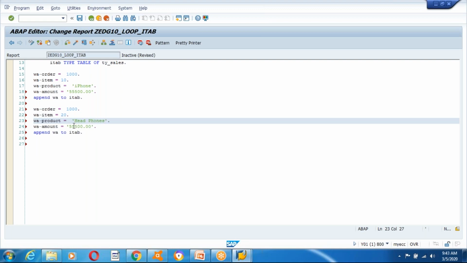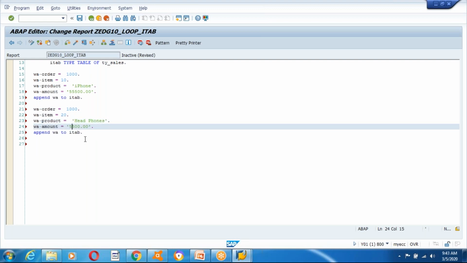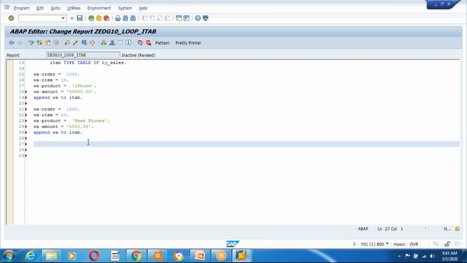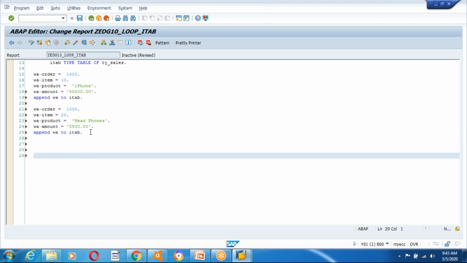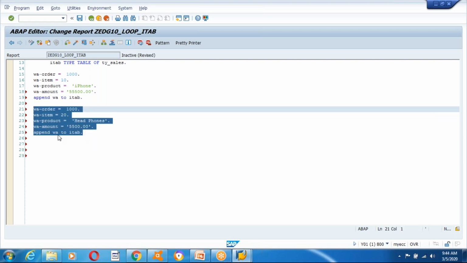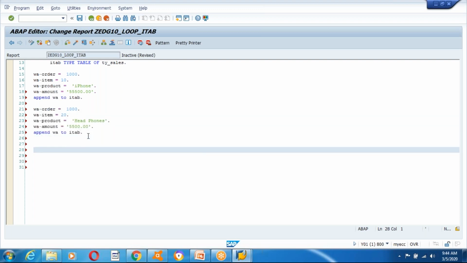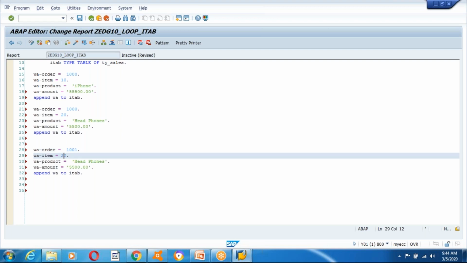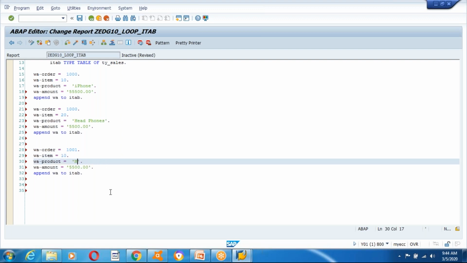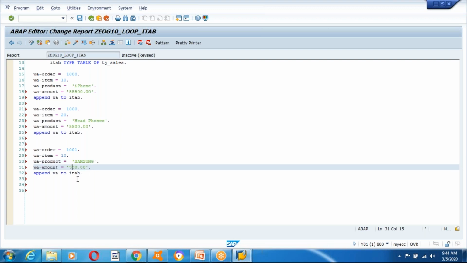Maybe the cost is 5,500. Okay, this is the cost. Two items I have added. Let it be. And I'm going to take Control C and one more record. And in this one more record the order is different, guys. Here the order is 1001, and the item is the first item, which always should be 10. And maybe I am ordering a Samsung. Maybe the cost is around 30,000.